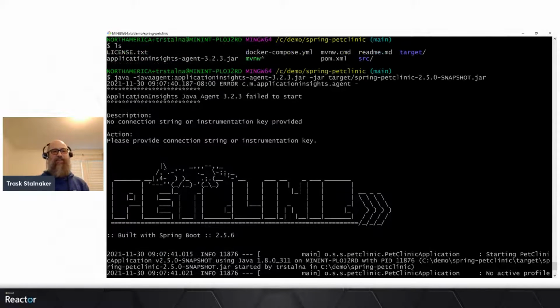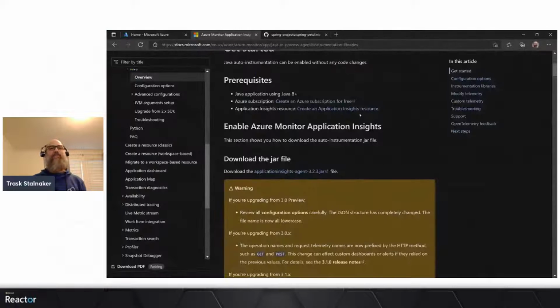As you can see, it didn't quite do it right. No problem. It told us what the problem was. Of course, I haven't told it where to send the data to. What is my Application Insights resource where I want to send the data and view the data in? So let's go and create that resource.